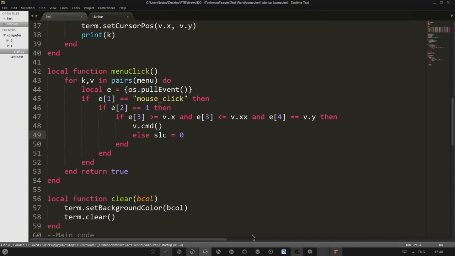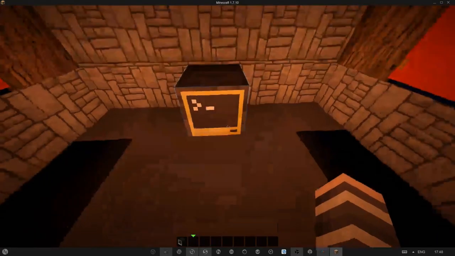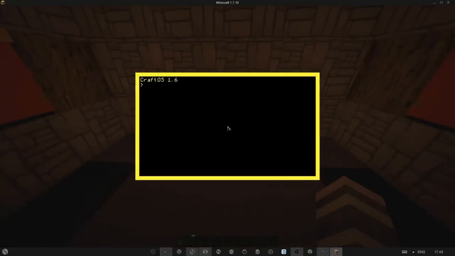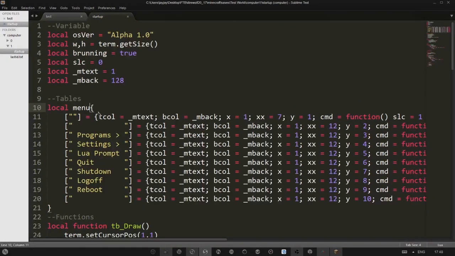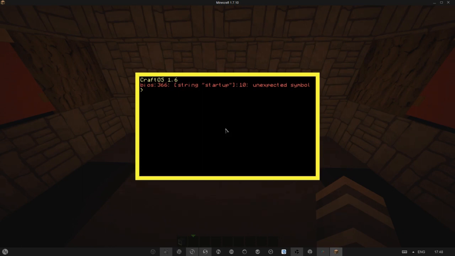So yeah, shall we test this code now? And if I've done this all correctly, it should run without an issue. So just reboot the computer, start up. Ten, unexpected symbol. I apologise for that, but I did write a lot of code. There we go. I forgot the equals to say it equals a table. Apologies. A lot of you are probably shouting at me for that.